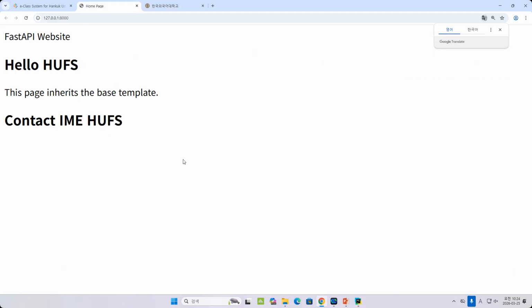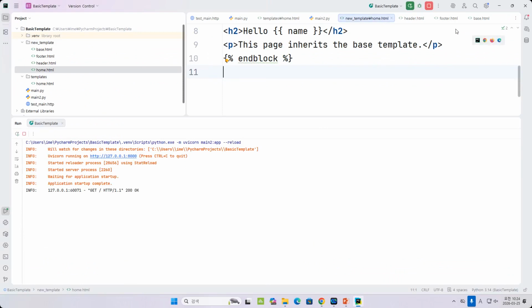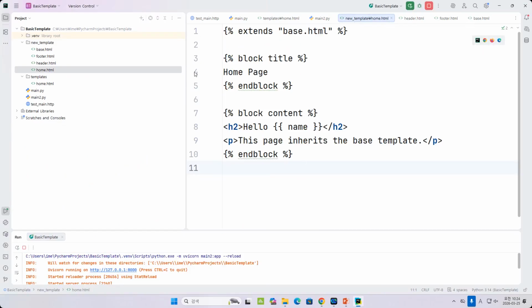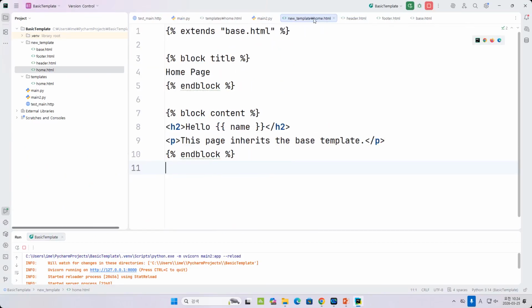So we can see this result, and then why this result happens. We'll take a look one by one. Let's go from the home.html. In the home.html, we have extends. So the meaning of extends is that we are using the base.html as the master layout.